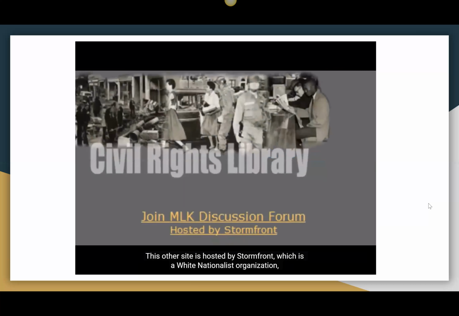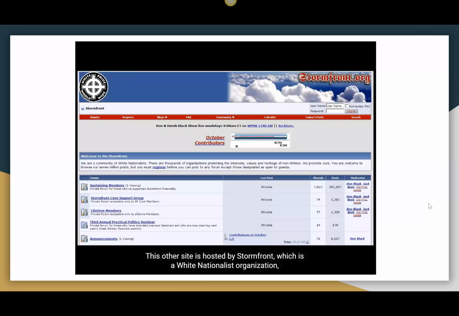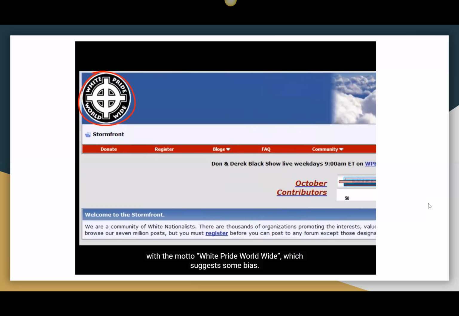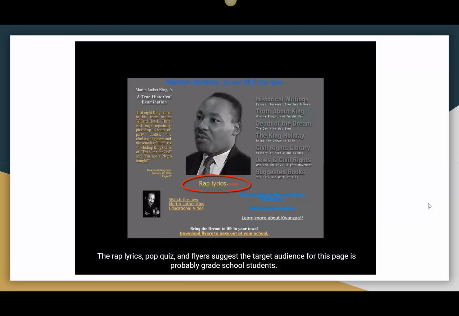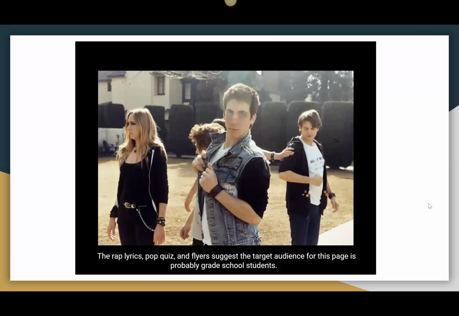This other site is hosted by Stormfront, which is a white nationalist organization with the motto White Pride Worldwide, which suggests some bias. Their site has no contact information, no copyright license, and no date. The rap lyrics, pop quiz, and flyers suggest the target audience for this page is probably grade school students.